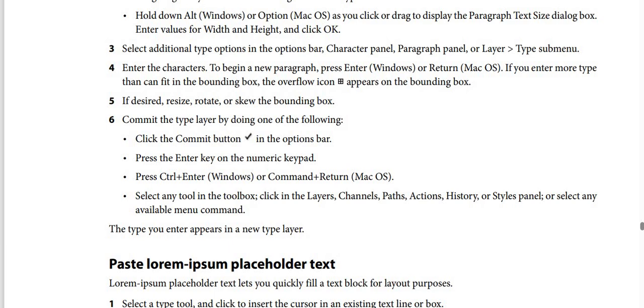Step number 4, enter the characters. To begin a new paragraph, press Enter if you use Windows or Return if you use macOS. And if you enter more type than can fit in the bounding box, the overflow icon appears on the bounding box. Step number 5, if desired, resize and rotate or skew the bounding box.